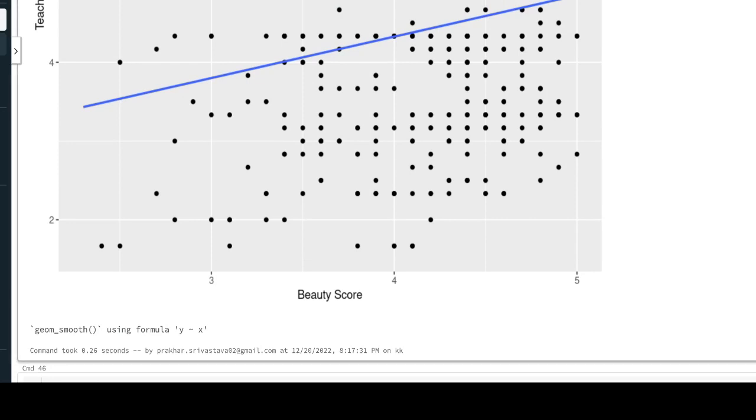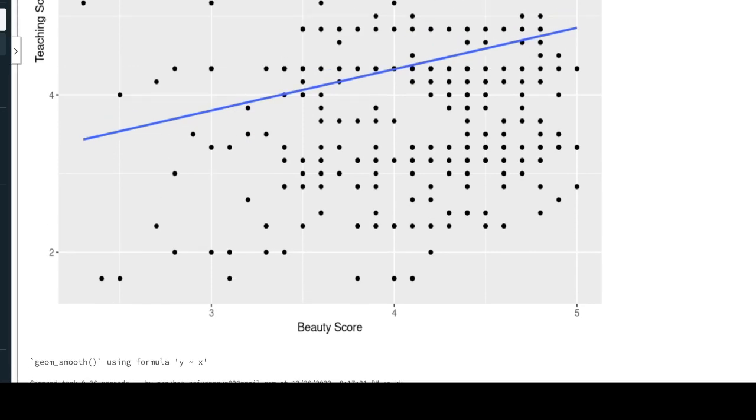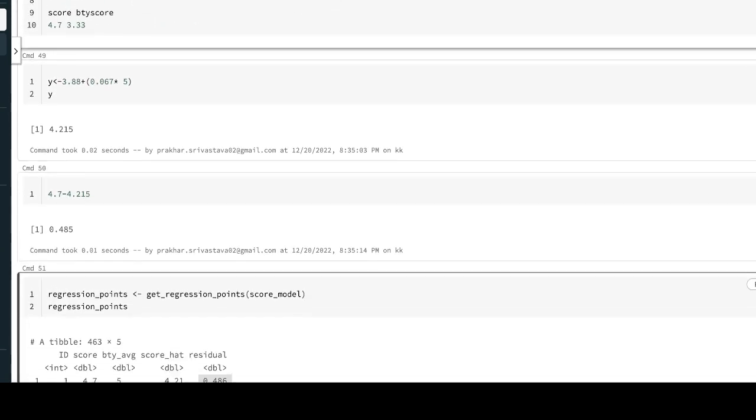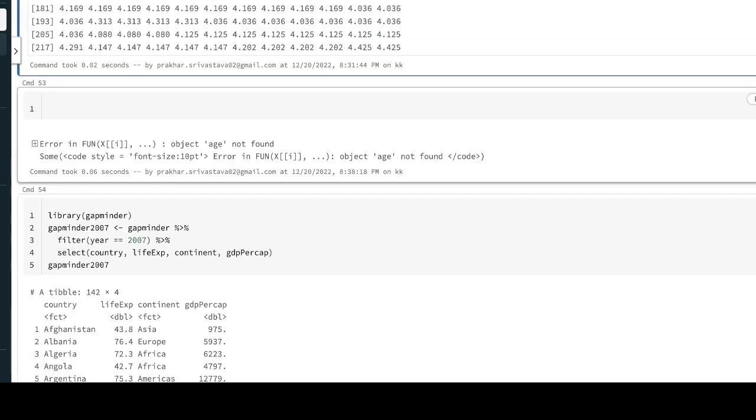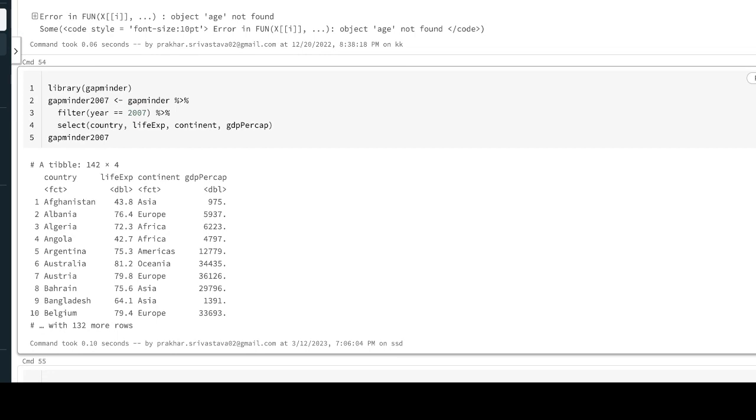If you do the sum of all the residuals, the sum of residuals will be 0. That's why, based on that, your line will be drawn. This is the one thing, regression point hat. These are all the points.